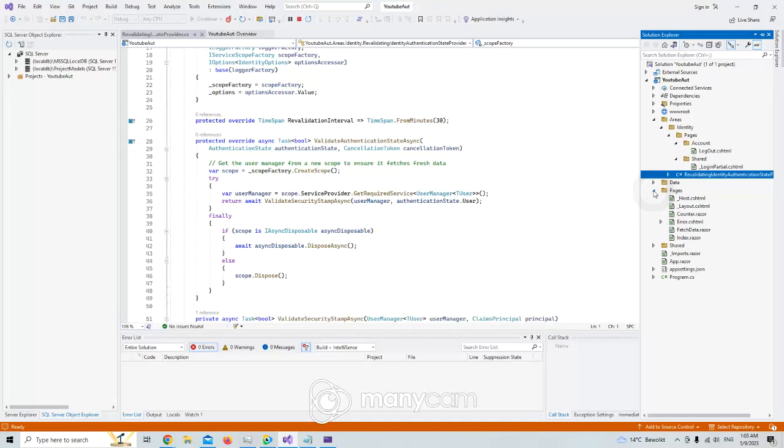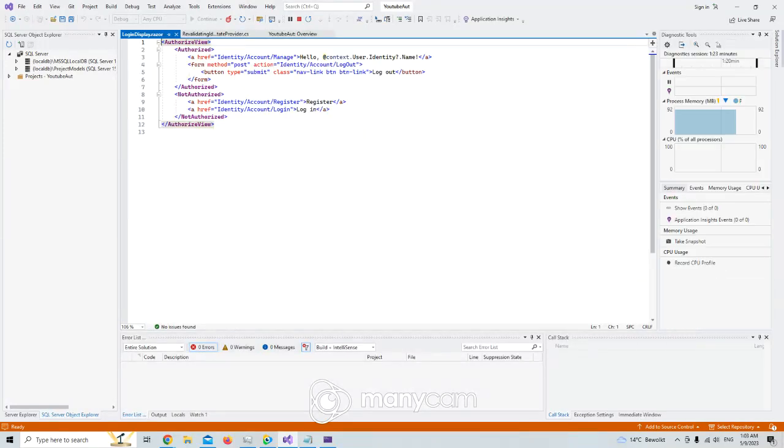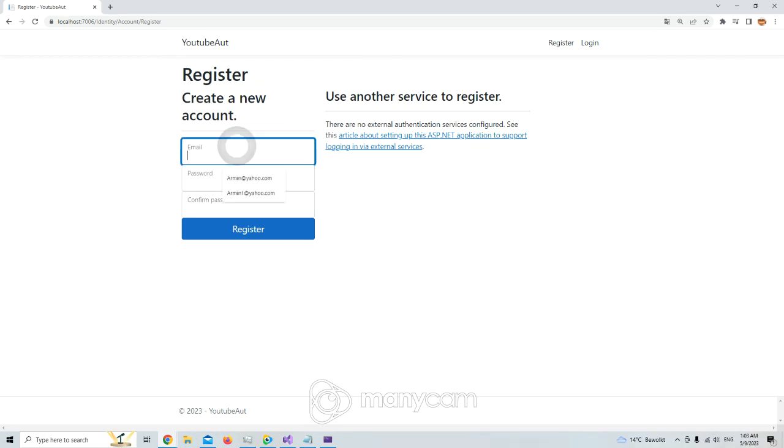Let me look at the pages, for example, login display. All the pages and components are here. But let's see, we want to make an account. We want to make an account: Sami at yahoo.com, and a password. Now I want to save it, register it.